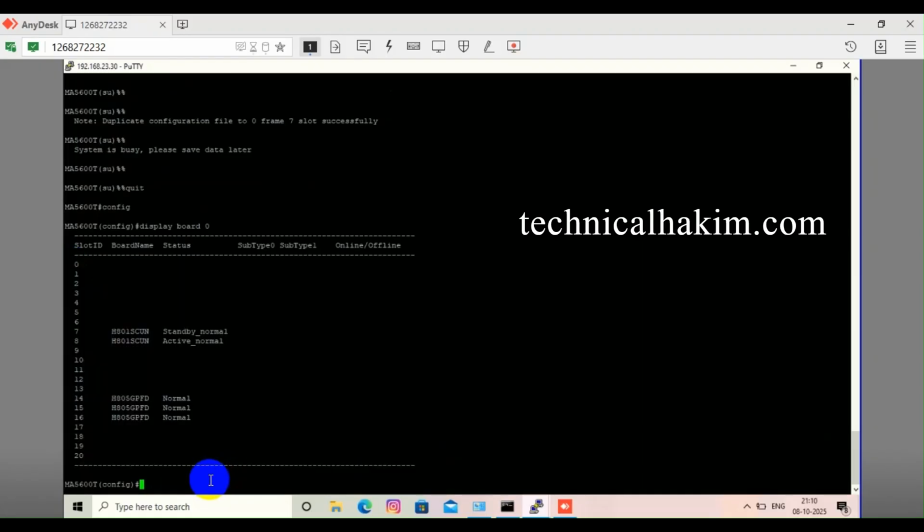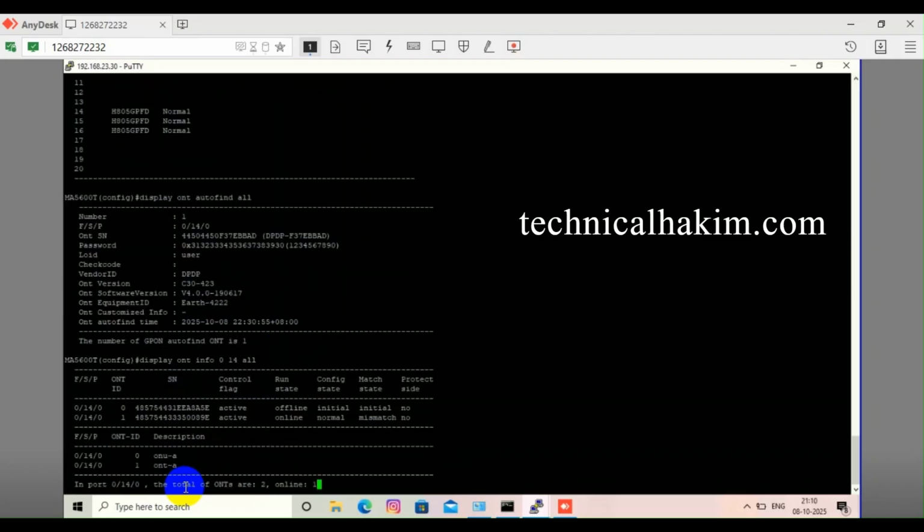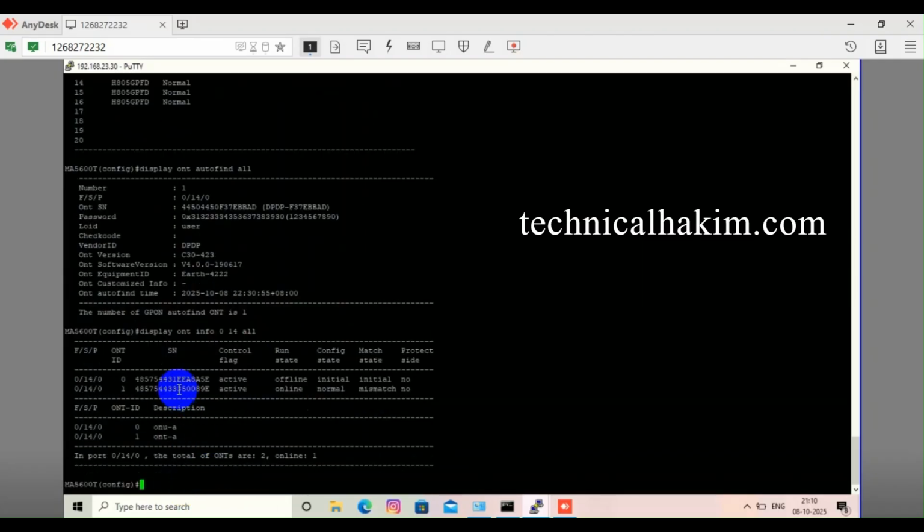Here you can see after reboot all the boards are now in normal state. So we have done two things. First of all, I have loaded the unlock patch file, and after the patch file was loaded, I rebooted the OLT. After the OLT was back up, I passed the unlock scripts, and now I will verify.